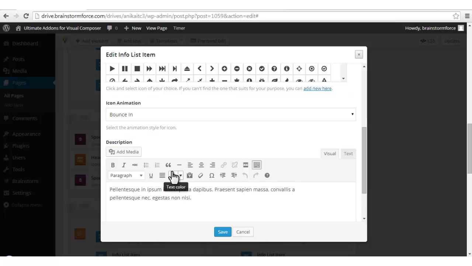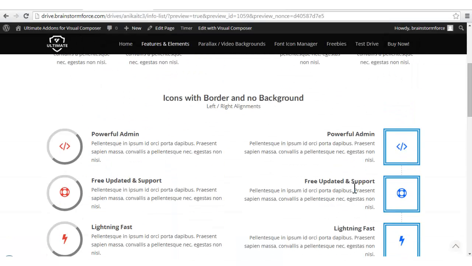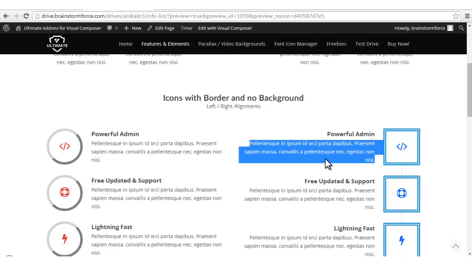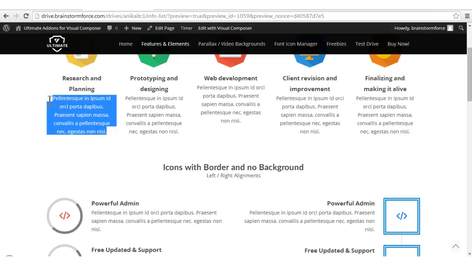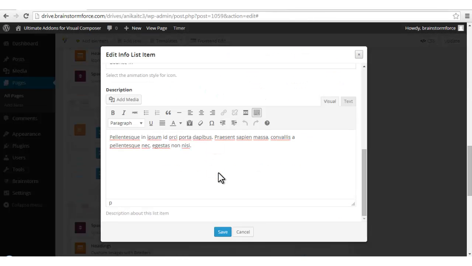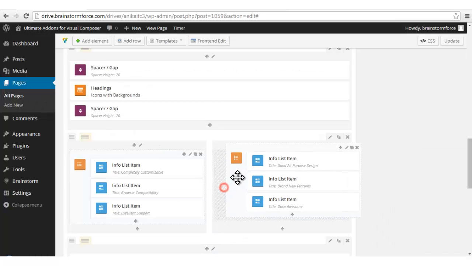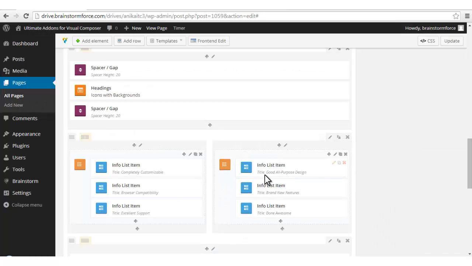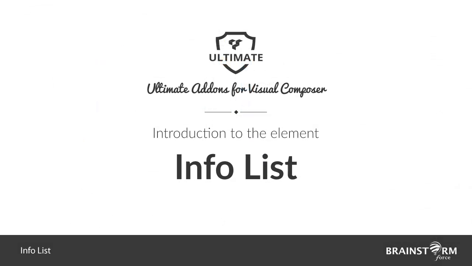Here we have the TinyMCE editor, in which the description part goes. Whatever text you enter in the TinyMCE editor will be displayed below or next to the heading, depending upon the icon or image position. So that's all with the properties of a child element, and that is how info list works on the concept of parent-child functionality. I hope this tutorial helped you in understanding the basic concepts of info list.